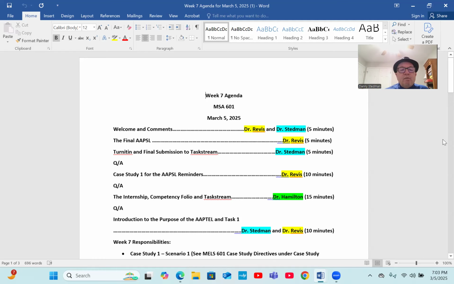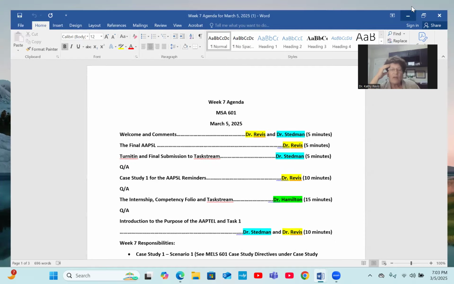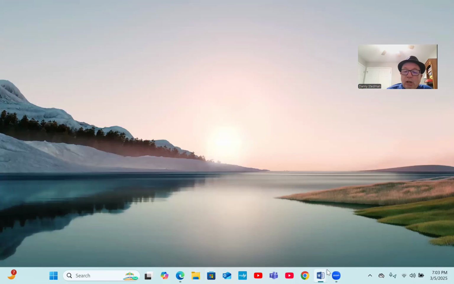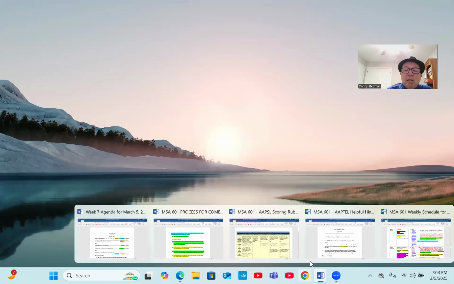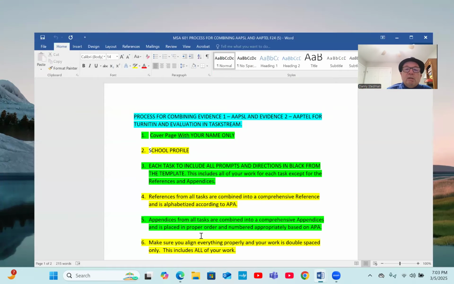Dr. Revis, do you want me to pull up the step by step that I put together? Yeah, let's look at that. It was on our agenda. Well, I've got it. I pulled it up too as a document. Okay, there it is.